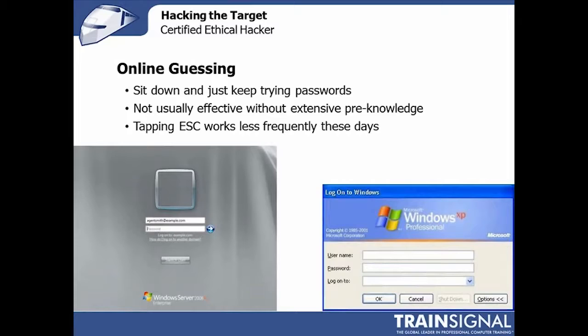And online guessing is just literally sitting down and doing as many as possible. This is exceptionally slow. It sets off all kinds of alarms. If the user has any kind of account that's subject to lockout, that's not a highly privileged account, it's going to get locked out pretty darn fast.